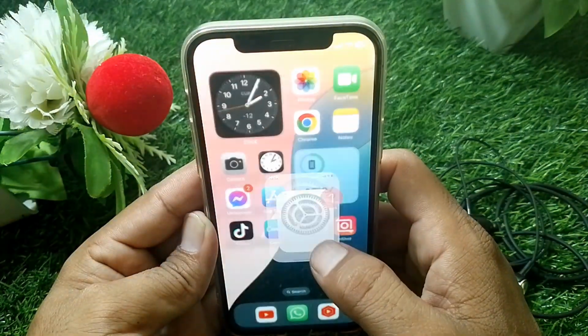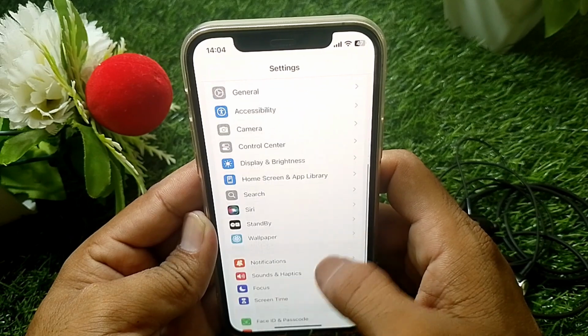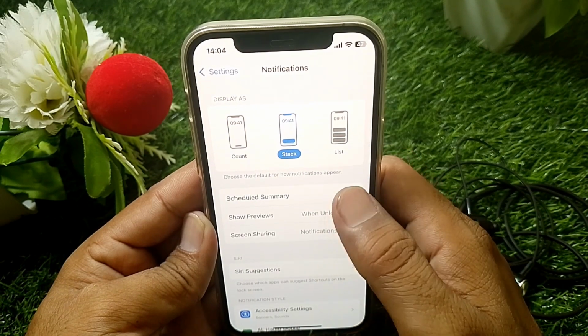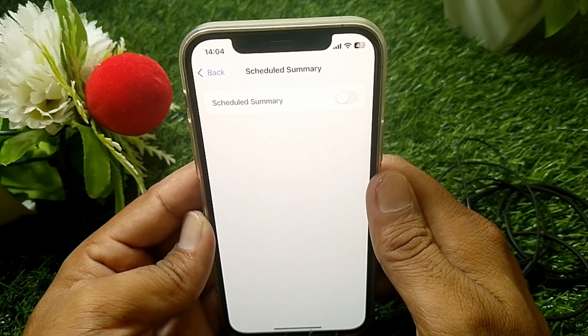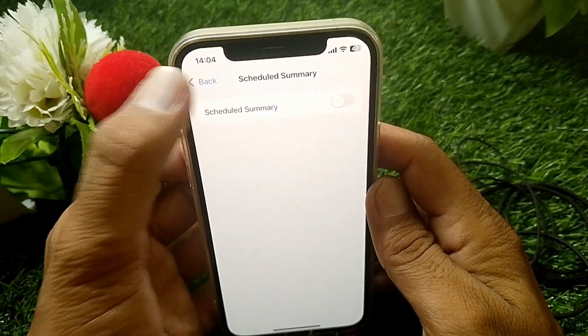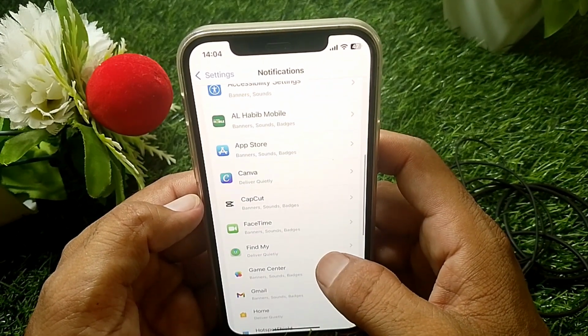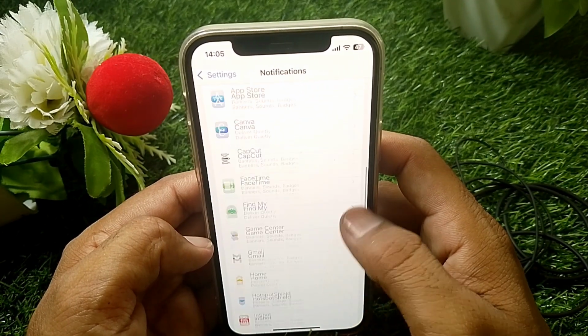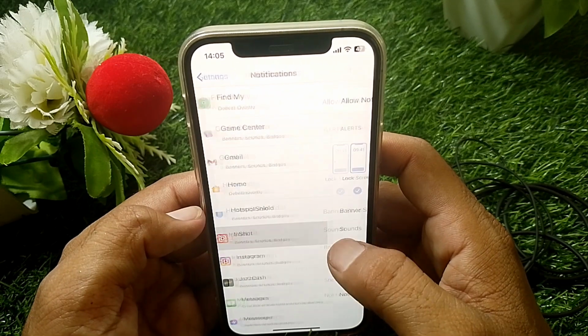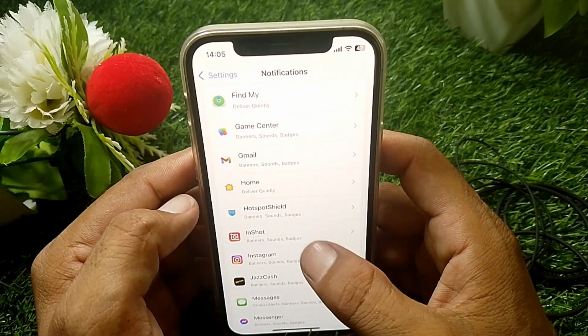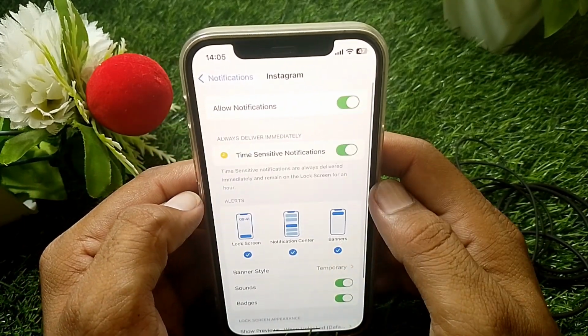From here guys, what you have to do is just simply open the settings, scroll down, tap on notifications. From here, go to schedule summary and make sure that you have turned off this toggle. Then scroll down. If notifications are not working for a specific app, just simply tap on that app like this, and from here guys, make sure that you have allowed the notifications. And you can also find here Instagram or any other app.